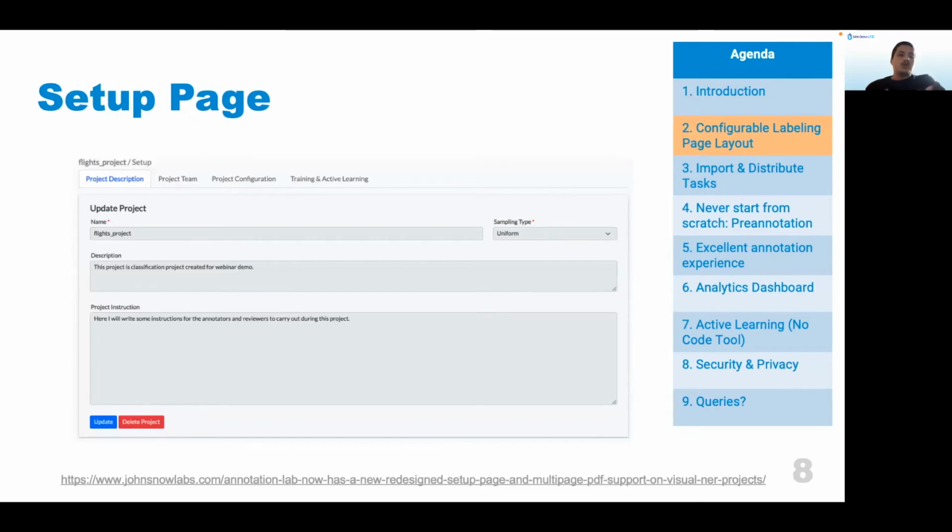Let's go to the core of any project, the setup page. A setup page is the starting point for creating a project, where you can see 4 tabs like this: project description, project team, project configuration, training and active learning. In the project description, it's pretty simple. Give a name, give the description of the project, and share some project instructions that you want to share with your annotating team, reviewing team, manager, whatever you want.